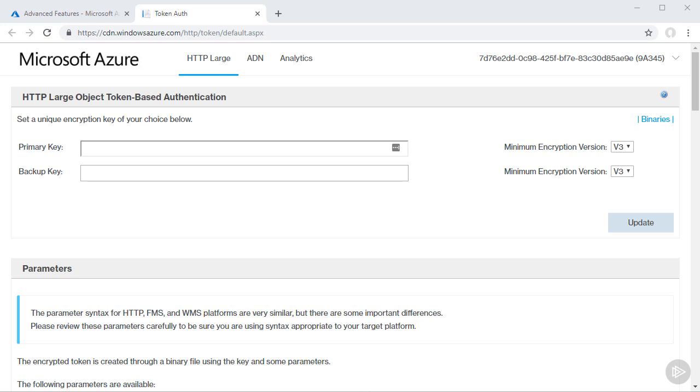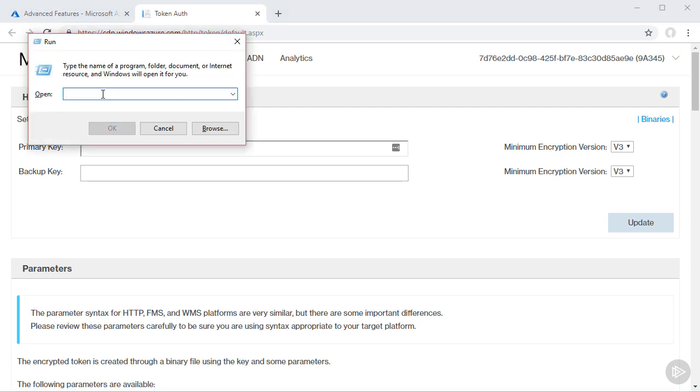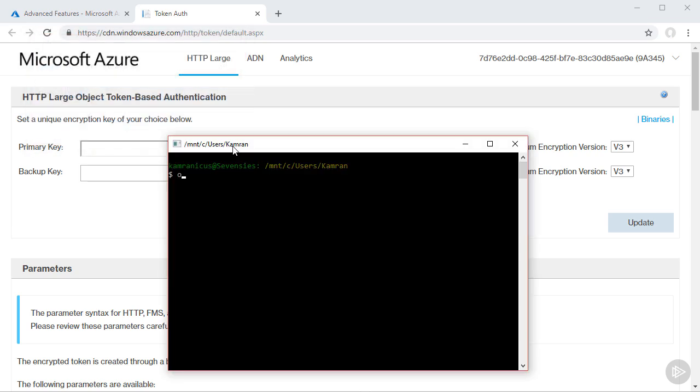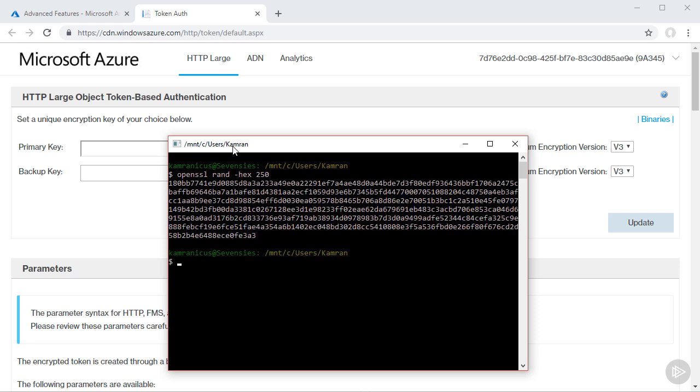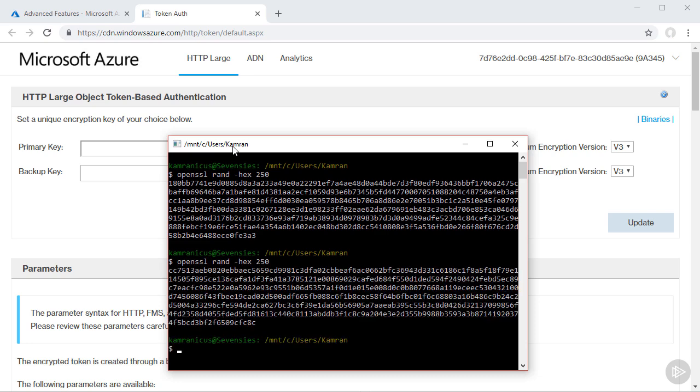Since I'm on Windows 10, we could install OpenSSL or OpenSSH in the Windows features, but I'll take advantage of Bash on Windows. So let's hit the Windows key R to bring up the Windows run prompt and type in bash. Now we'll type the command openssl rand -hex 250 to generate a cryptographically secure random hex string that's 250 characters long, which is the maximum our encryption key can be in Azure CDN. I'll also execute it again to get a backup key.